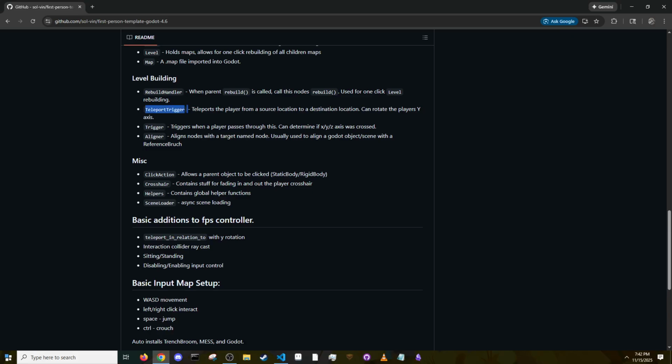One of these teleports the player. One of these just triggers when the player touches it, and it can determine which XYZ axis was crossed. So those are just two items that we can use to do triggering for the player.